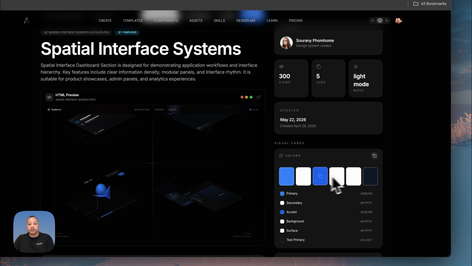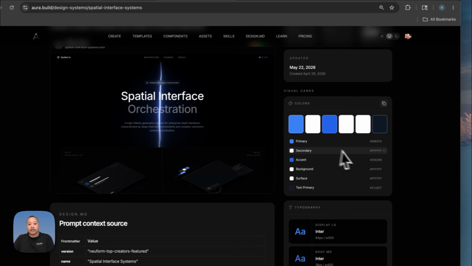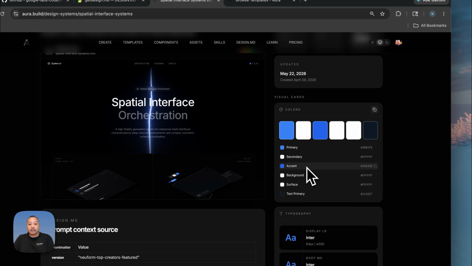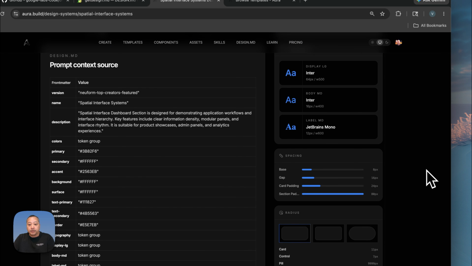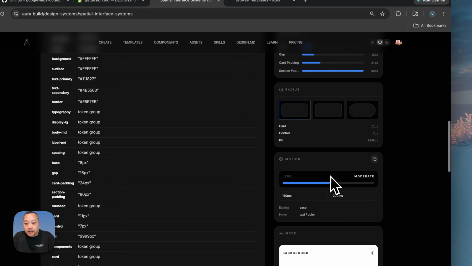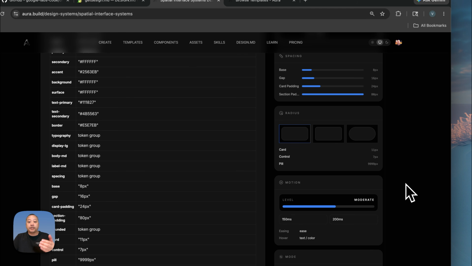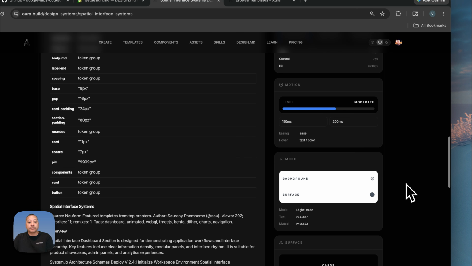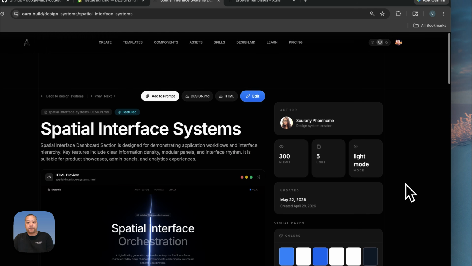We have the colors here, which represent the same colors that we have in the design: primary, secondary, accents, and so on. Then the typography, all the spacings and the radius, the motion. Everything's right here and easily presented in a way that you can digest visually, instead of just a full file full of code.